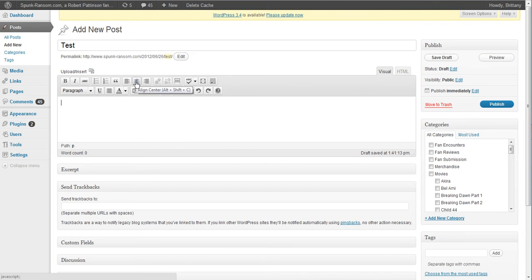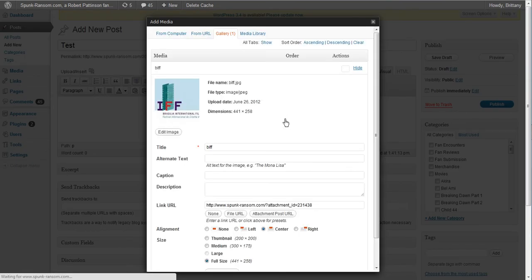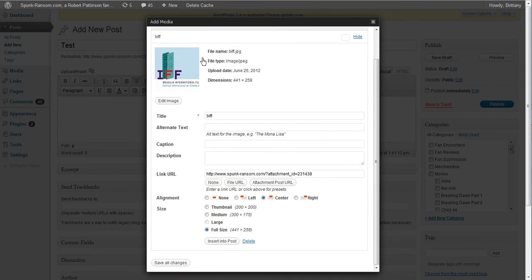photo. So we want it center aligned, so we're going to click that button. I'm going to upload it as usual. Mine's already in the gallery. Our max width is 440, but because it's very close, I'm just going to post it like that.